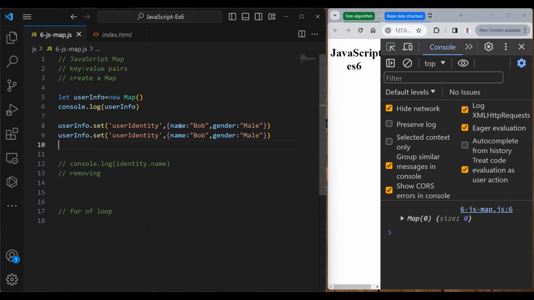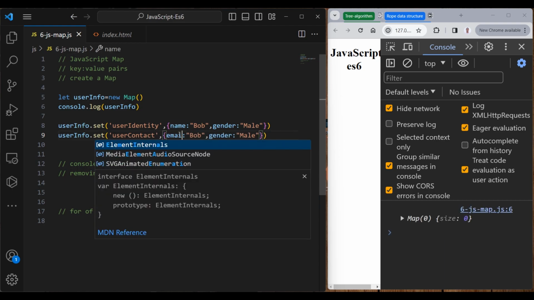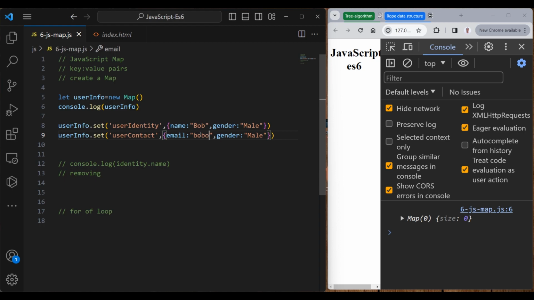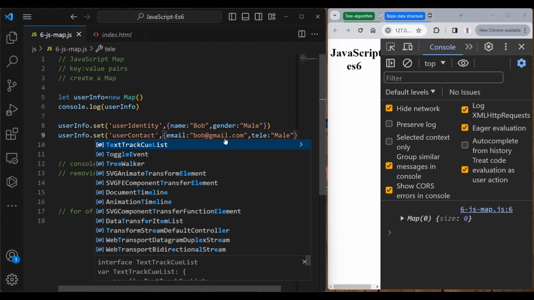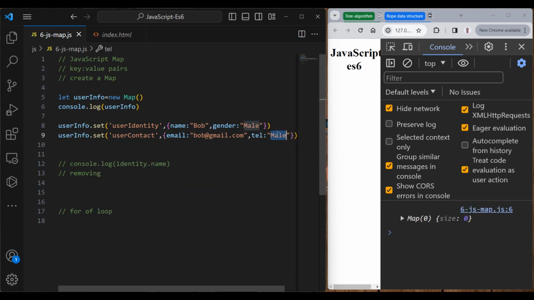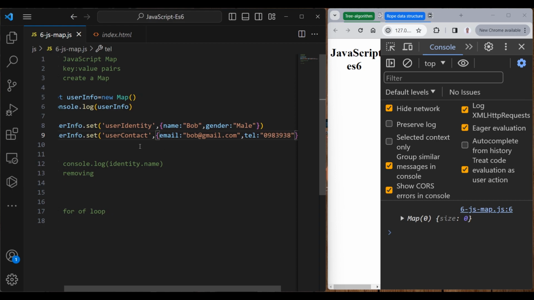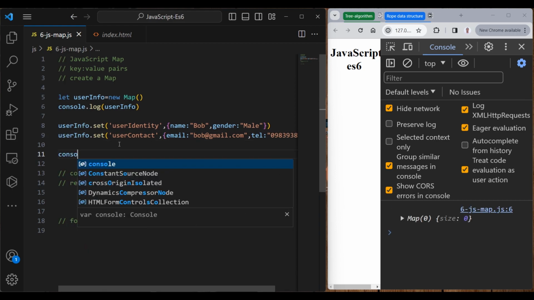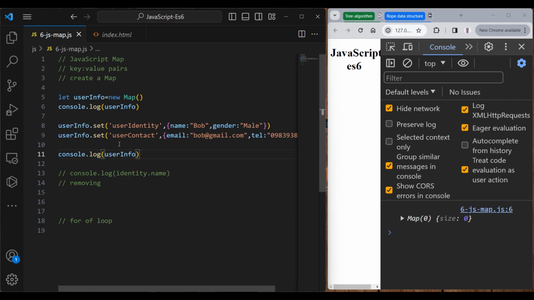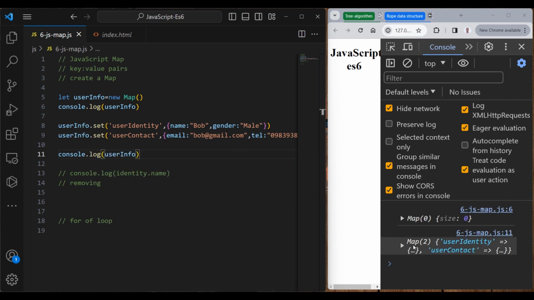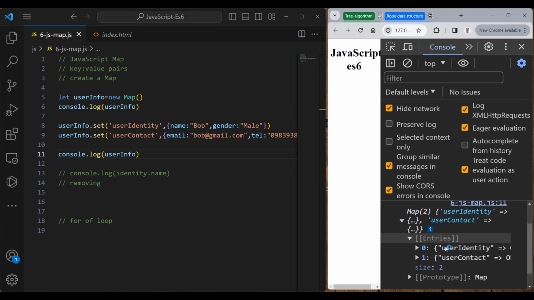The second key that we are going to pass to our map is going to be userContact. And here we are going to pass an email, bob@gmail.com, and telephone. For telephone, we are going to pass some random numbers here. And now let's console.log our map again and see what we get. Here you can see that our map right now only contains two keys: userIdentity, and the second one is userContact.